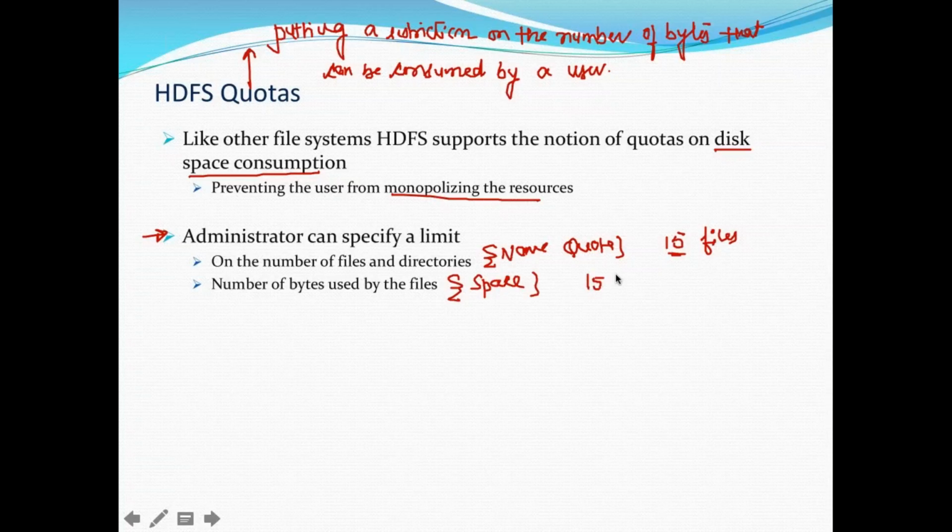If you say 15 GB as the space quota, then you can put 1000 files worth 15 GB in total, or you can put one file of 15 GB. So it is on the space, whereas the name quota is with respect to files. On a particular directory on HDFS, you can have both quotas: the name quota and the space quota.